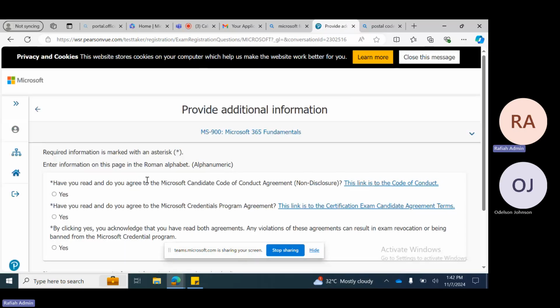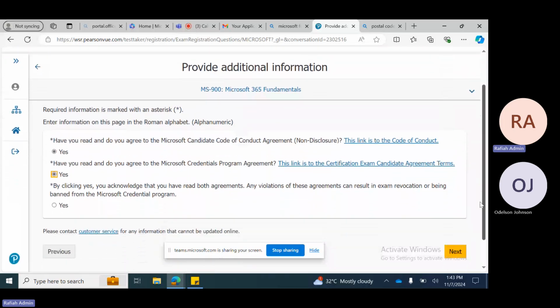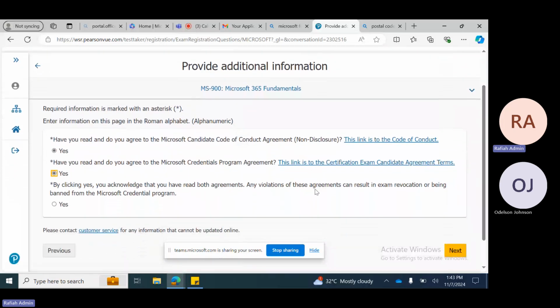Now you have to agree to this, I think, terms and code of conduct. Have you read and do you agree to the Microsoft Candidate Code of Conduct Agreement? You have to say yes. Have you read and do you agree to the Microsoft Credentials Program Agreement? You also have to click yes. Then by clicking yes, you acknowledge that you have read both agreements. Any violations of these agreements can result in exam revocation or being banned from the Microsoft Credential Program. You also say yes. Then you click next.